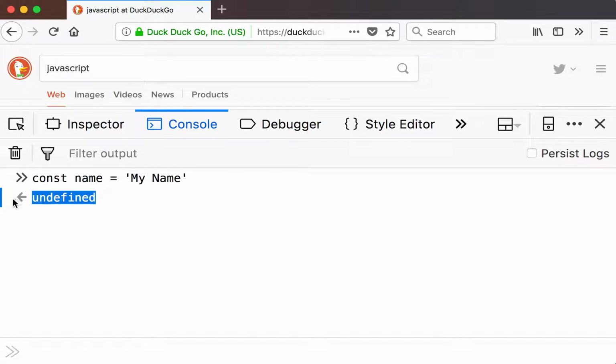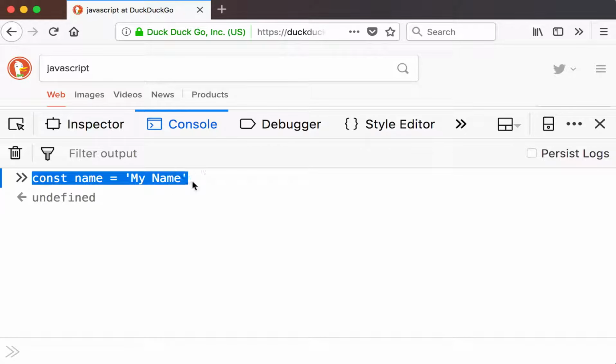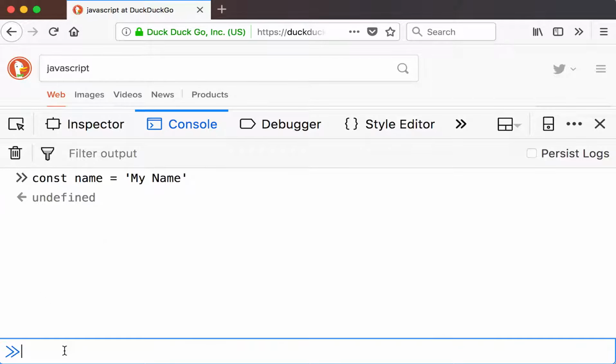Don't worry about this undefined here. It's actually a return value of this expression. Don't worry about it, just ignore it for now. Okay, so we define a variable called name that holds the value my name. If you want to see what's inside the variable name, since we are in the console, we can just type name, and then enter, and there you go. It's going to say, okay, the value of the variable name is my name.